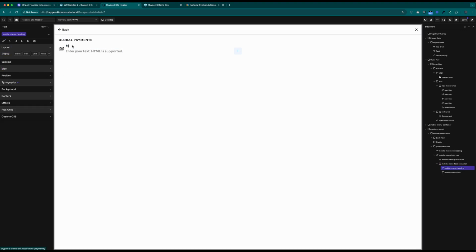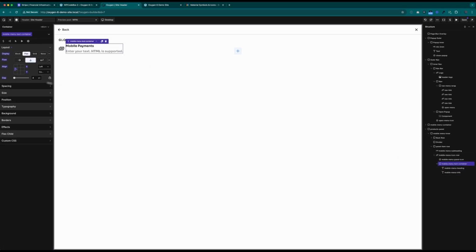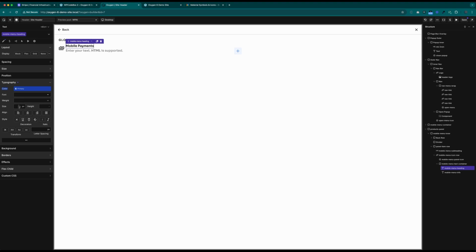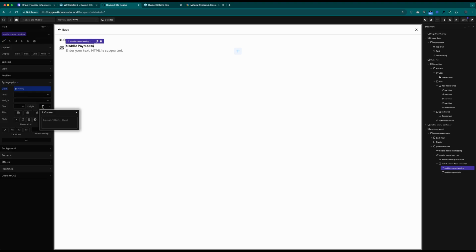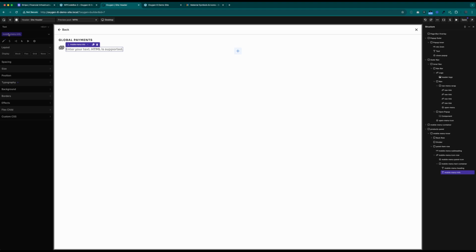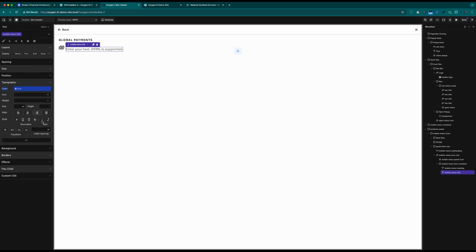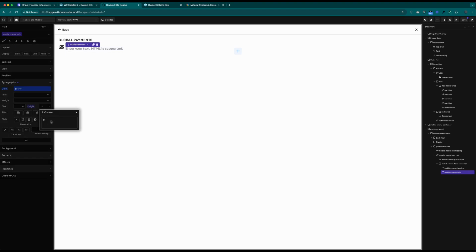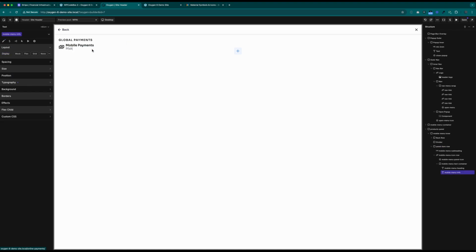Now, let's change our text to mobile payments. The gap actually looks a little too big here, so let's go ahead and remove it. And then we'll select the top text element and change the line height to 1.1. We'll do the same on the second text element. And we're going to change the text here to make all sorts of payments here.